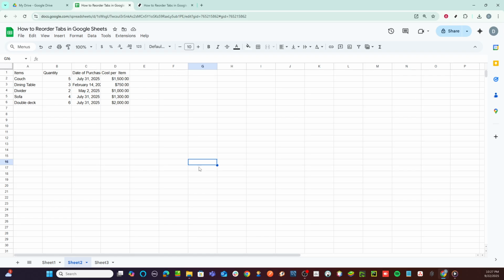Congratulations, you've successfully reordered tabs in Google Sheets. By mastering these techniques, you can customize your spreadsheet layout to better suit your working style and the requirements of your projects. Thanks for watching, and I hope this tutorial has made managing your sheets a little bit easier and a lot more efficient.